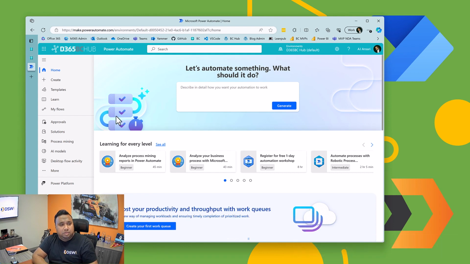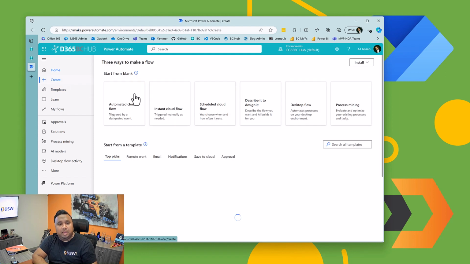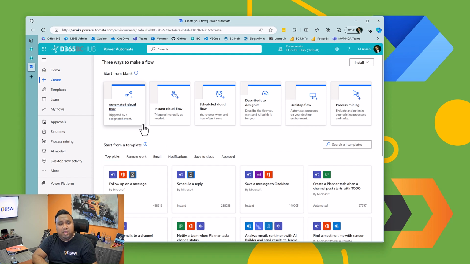Over here in Power Automate, if I click on Create, it's going to show me the different types of flows I can make. Very quickly, automated cloud flows, as I talked about before, is where you are waiting for something to happen in one application or one service. And when that event occurs, whether it's a new record being created or something else, that would trigger the workflow to kick off.